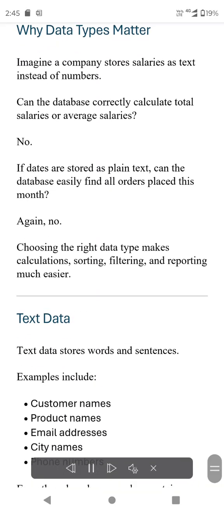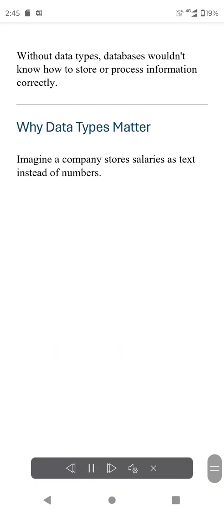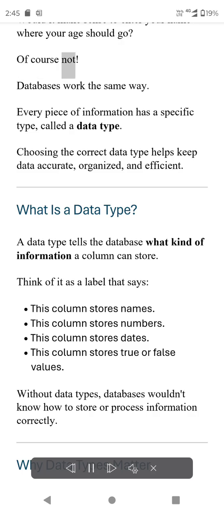Would it make sense to enter your name where your age should go? Of course not. Databases work the same way. Every piece of information has a specific type, called a data type. Choosing the correct data type helps keep data accurate, organized, and efficient.